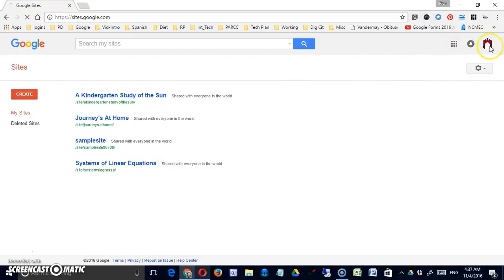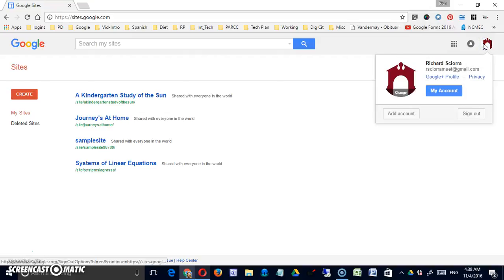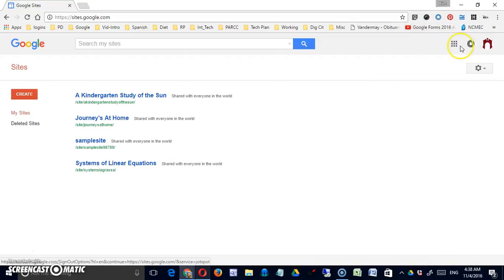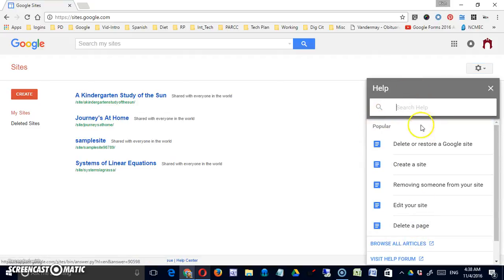To begin with, you've got your normal icons in the upper right when you log into Google, so your ability to log out, your notifications, and your ability to move between the different apps that Google makes available to you. We have under the gear 2 options, user settings and sites help. So these are general settings that will apply to all of your sites. So if we go to sites help, the nice thing is that it's focused just on Google Sites. So not that you can't find this information through a Google search, but this is nicely organized for you.